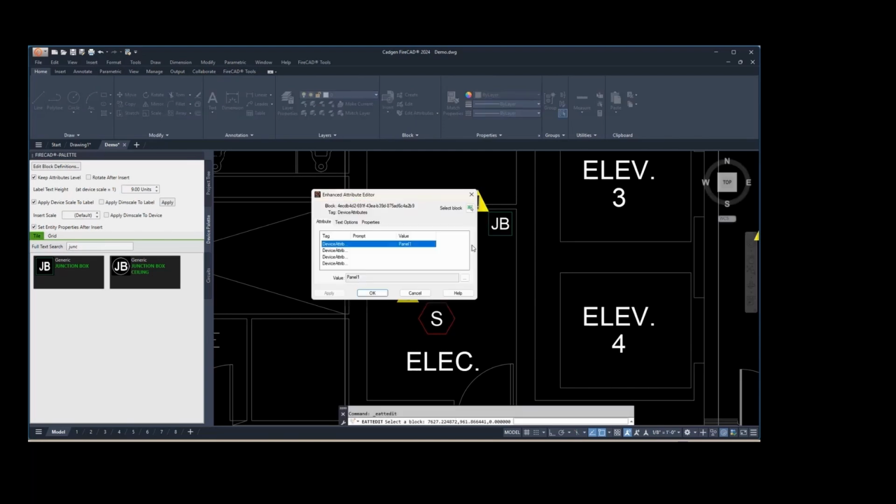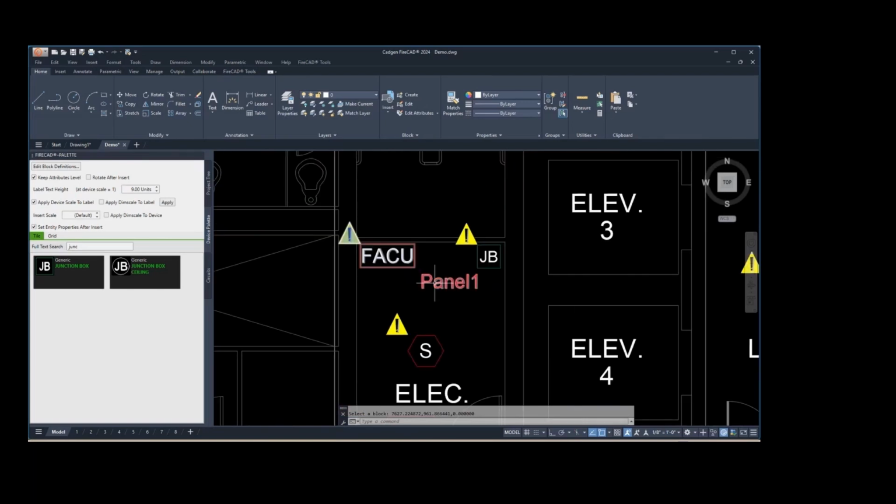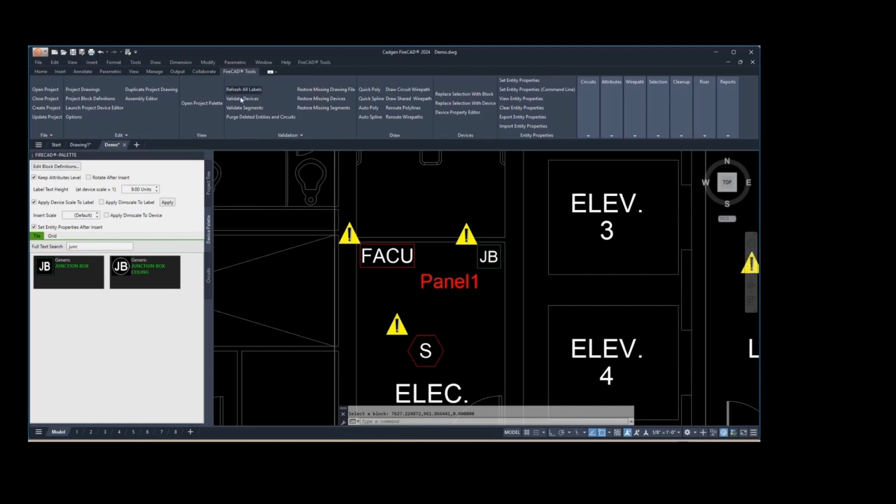And I click OK twice, it appears to you that I have changed that attribute successfully. But if I go to refresh all labels, it turns back to P1. Here's the reason why. FireCAD automatically handles all of your attribute labeling for all the components in the system using commands that are intended for that purpose, or automatic functions. Therefore, you don't need to manually change them. And if you do manually change them, it's not successful.